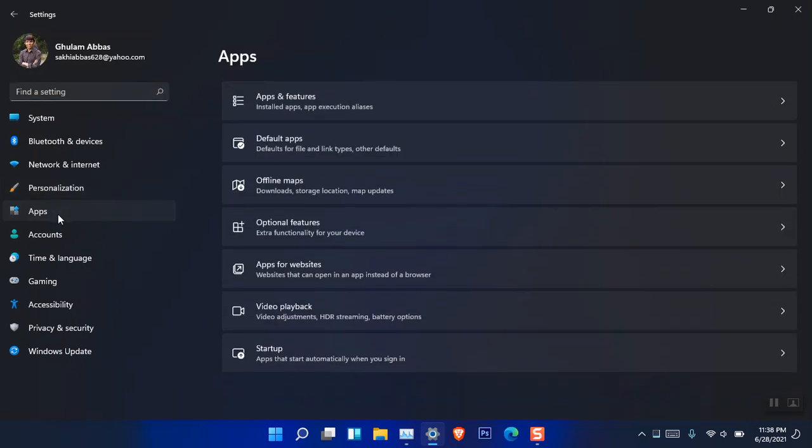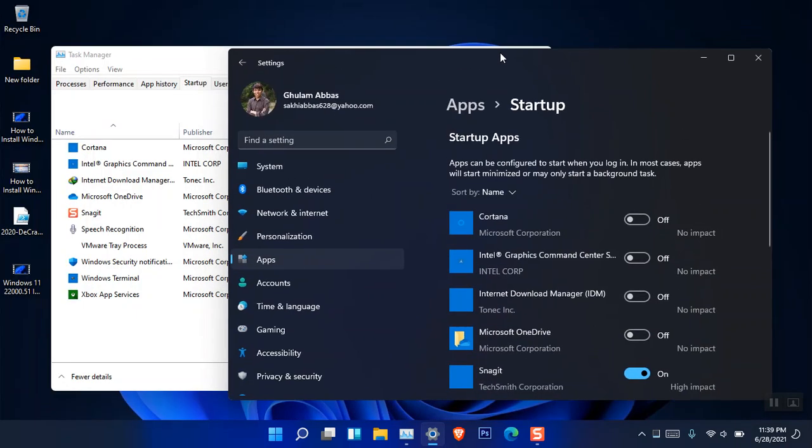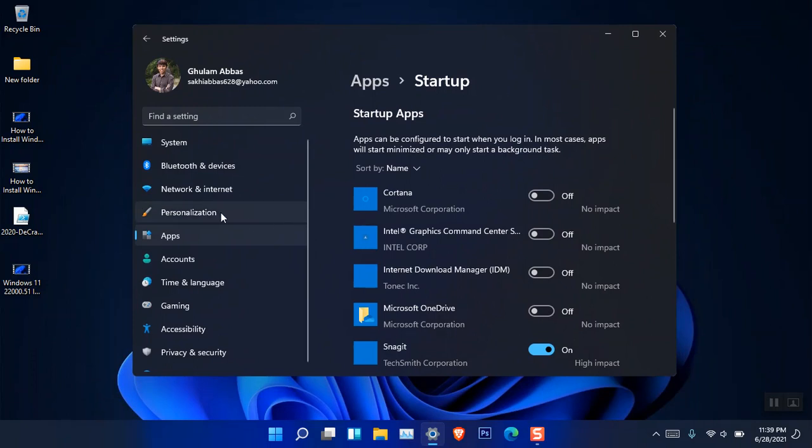Now you can just go ahead and click on Apps. You can see that Startup Apps is now available, so you can turn it on or off from here. It is good that Microsoft is combining their stuff. And there's also a new line of border they have added inside Personalize.